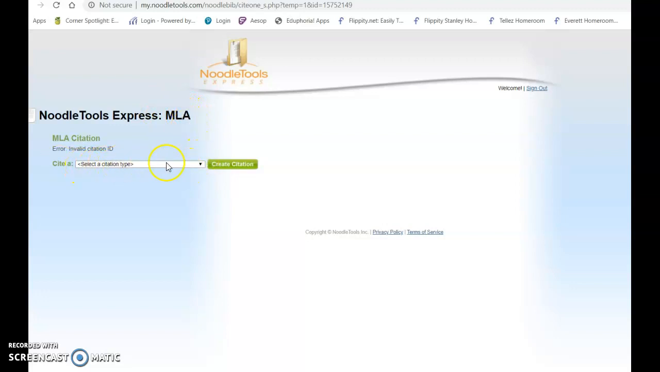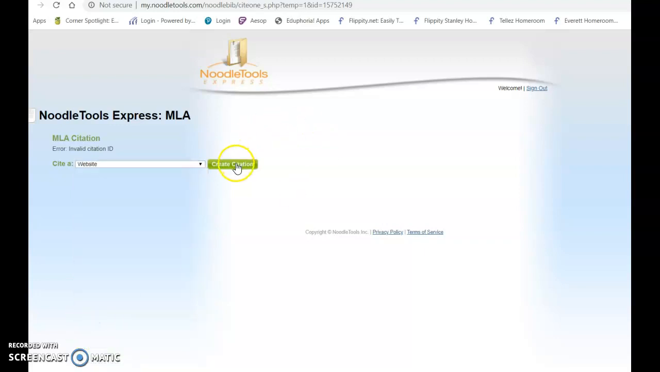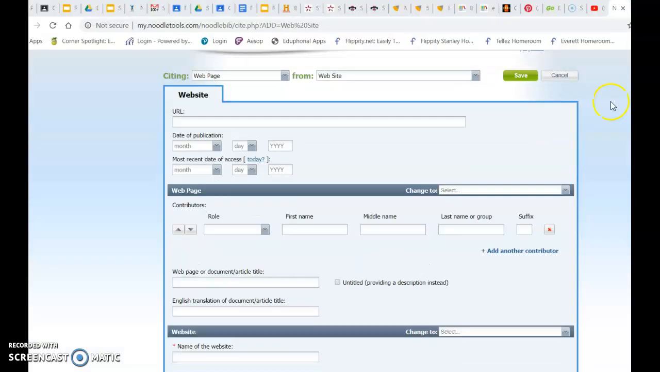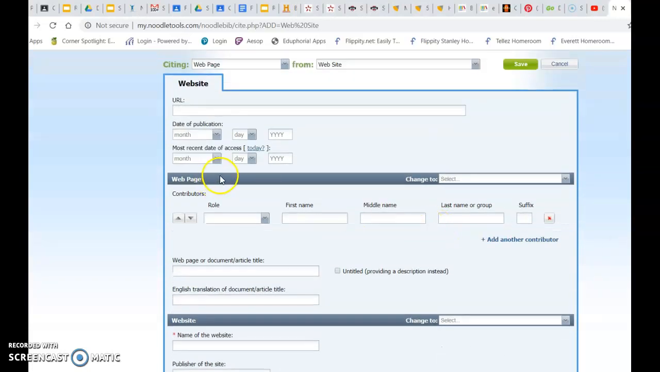So the first thing we're going to do is we're going to cite the source. So I'm going to show you how to do a website. So I'm going to click, see how it has commonly cited. I'm going to click website and click create citation. So it takes me to this form here that I'm going to have to put in information from my website. So I'm going to quickly show you how to do that.